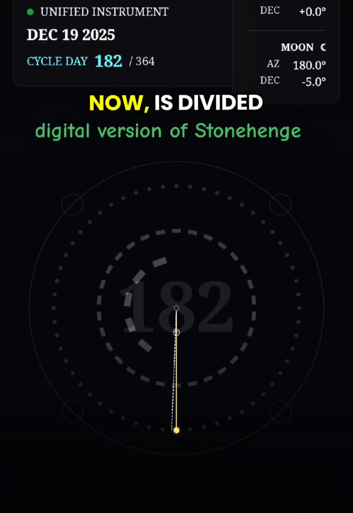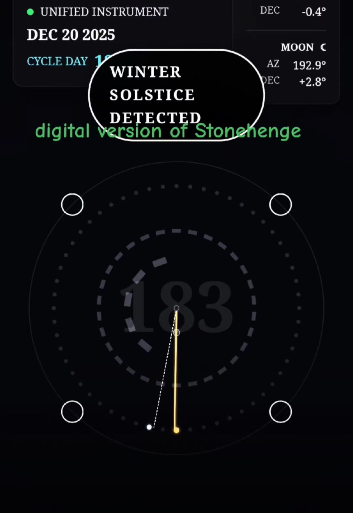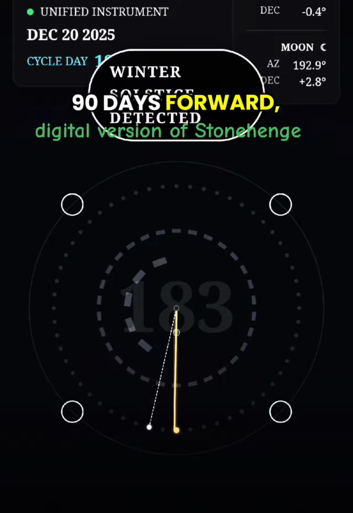Now, it's divided into 4 seasons, 91 days each, with the solstice having its own day. And then the very next day, we have the first day of winter. Now, if we go 90 days forward, we'll have the equinox. So let's go forward.